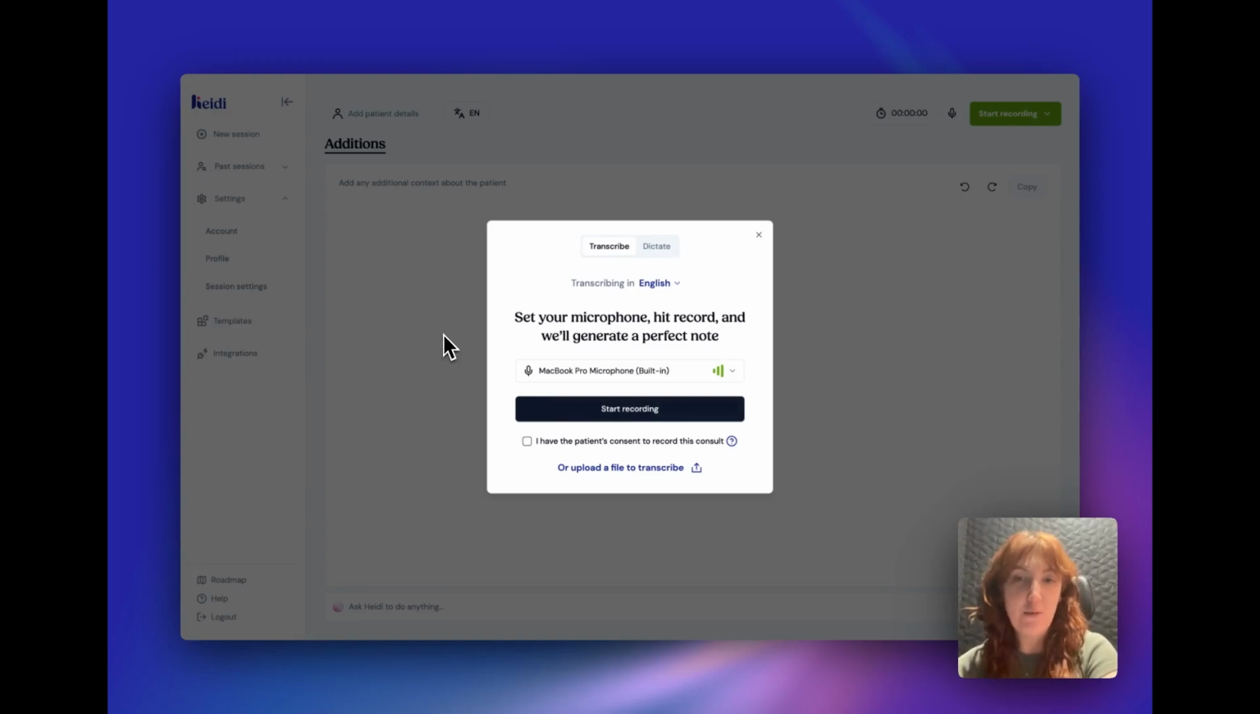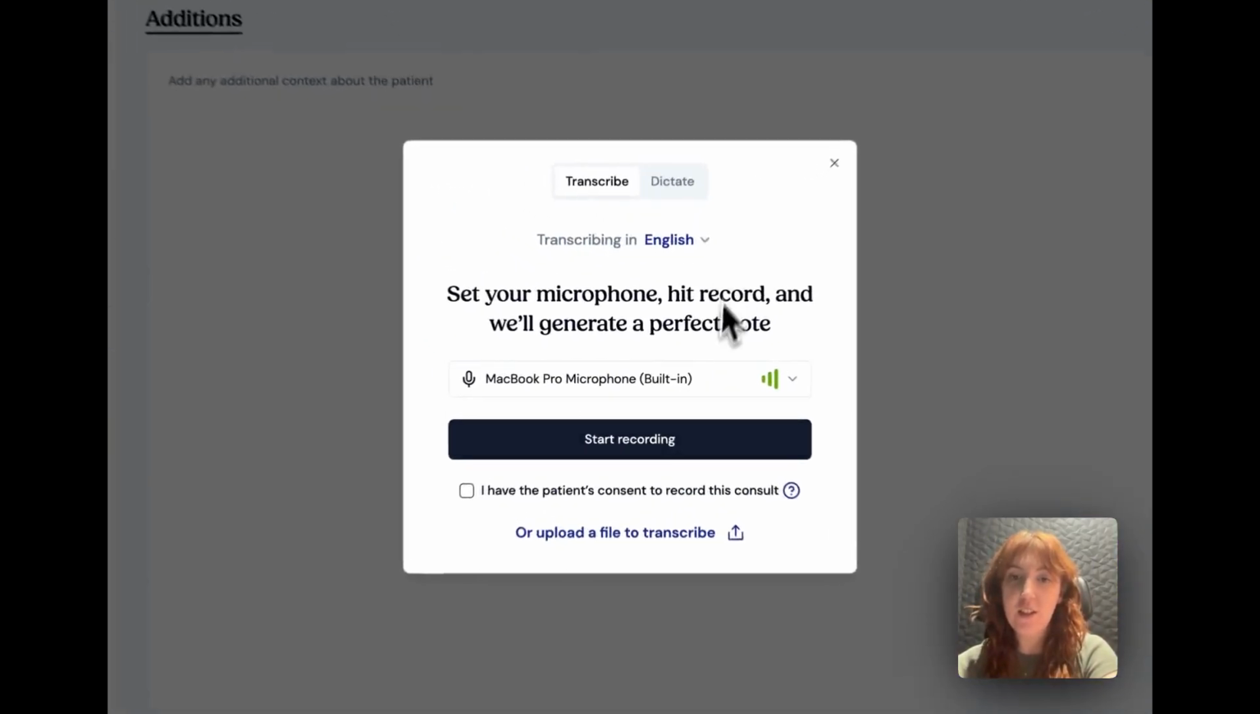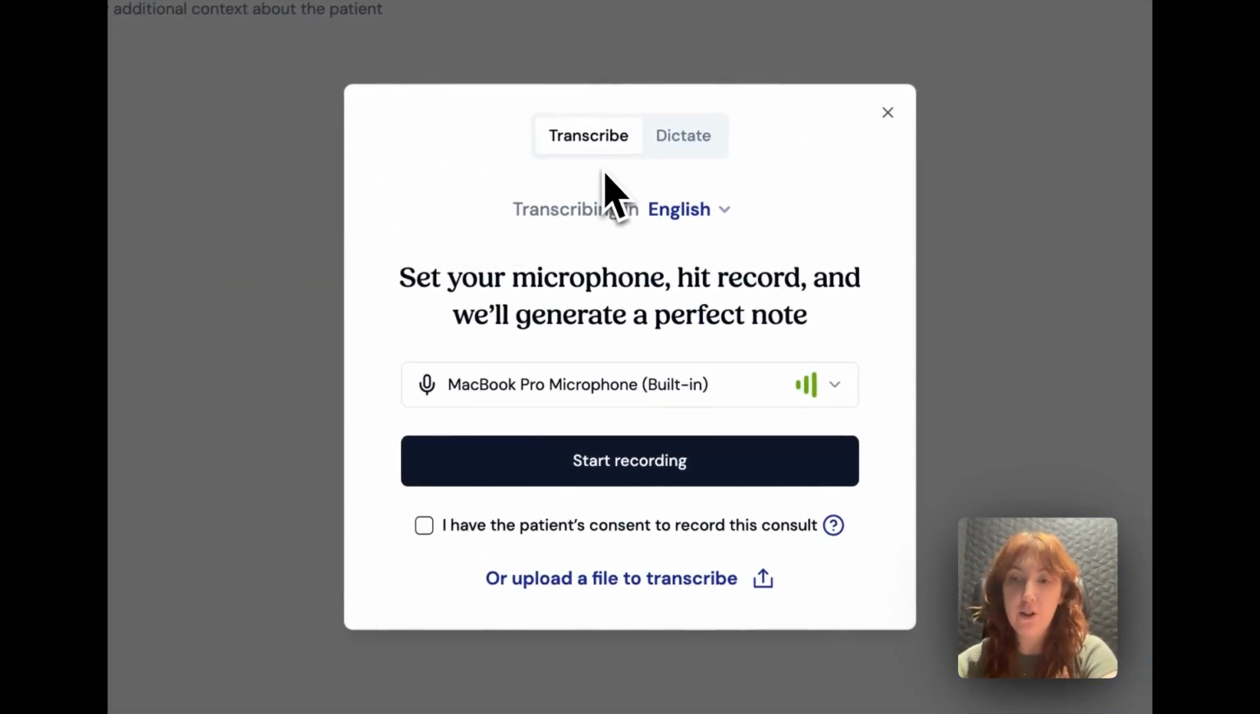So the first thing you'll see when you start a session is the session settings modal, where you can choose which mode you want to use Heidi in. So you can choose if you want to transcribe, which is basically taking a summary of your session with your patient, or dictate, which writes out word for word exactly what you've said.